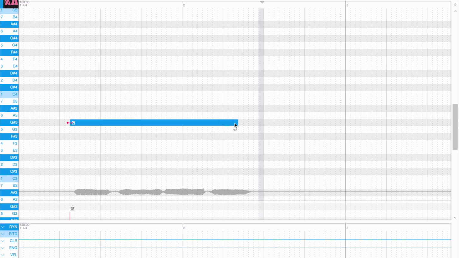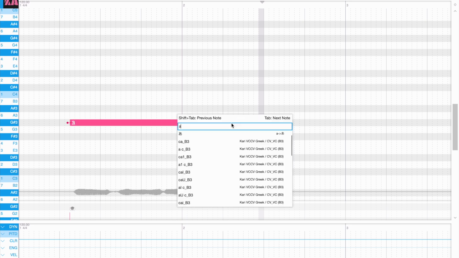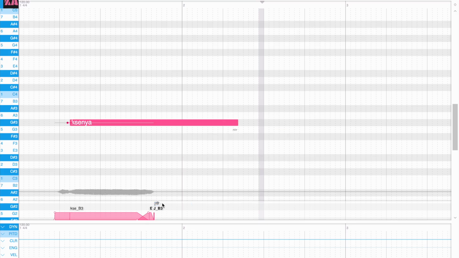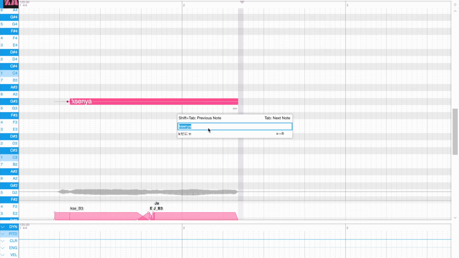So let me try another word that we tried earlier, Xenia. Alternatively, you can also change the phonemes themselves. Say if the nya in Xenia does not load, then you can instead not have to use the phonetic hints with these square brackets on each phoneme. You can simply just change the aliases. You can also type in phonemes how you normally would.